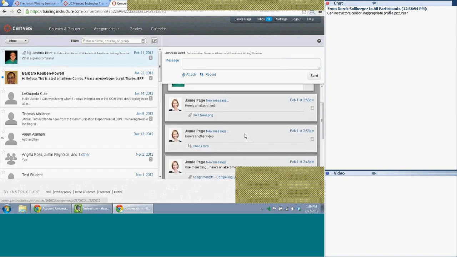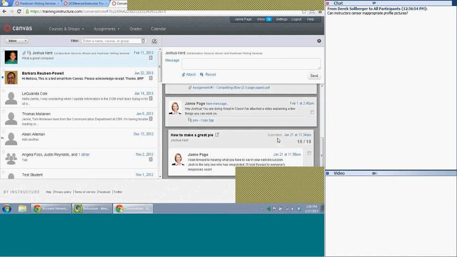So notice that this one looks a little bit different. These three messages are messages that I have sent to Joshua. Just basic attachments, I was testing out some things. But this one here looks a little bit different. You see message right here, and then above it, you see how to make a great pie. That was one of the assignments that we had in the course.